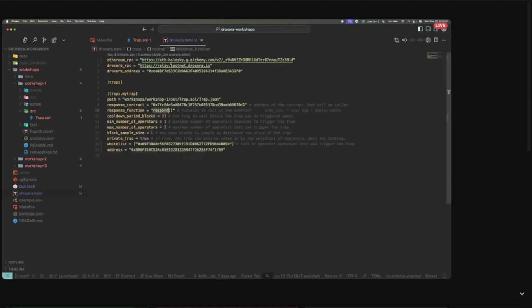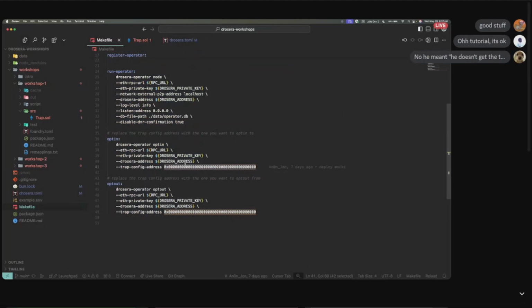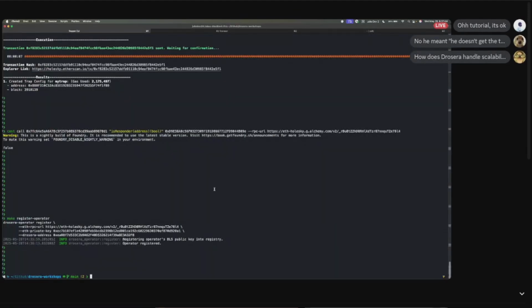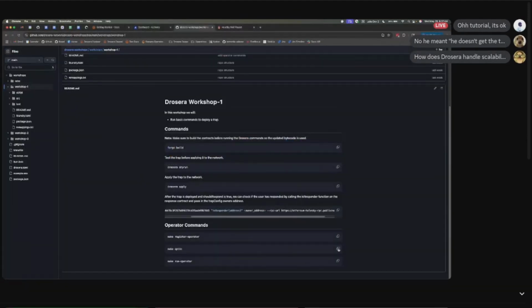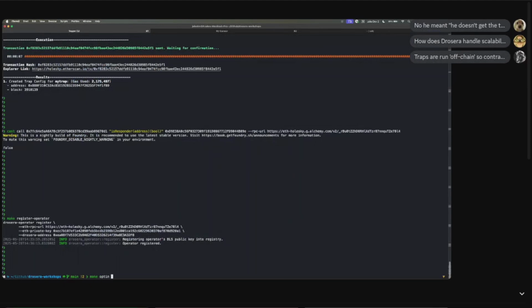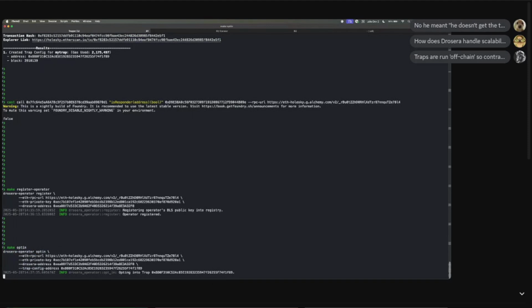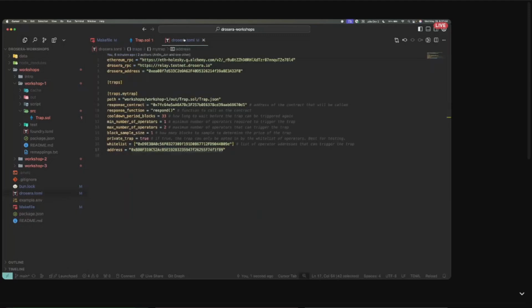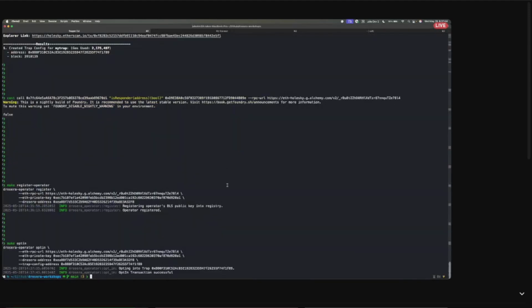So where do I go to get that? I go back to my Drosera.toml, and since my trap is deployed, it added the address here. So I can just copy the address, come back here, replace this. Okay, save that. Now we will copy this command, make opt-in. Okay, so now I'm going to opt my operator in. Opting into trap 1F89. Okay, opt-in transaction successful.